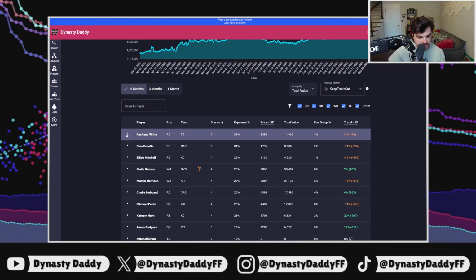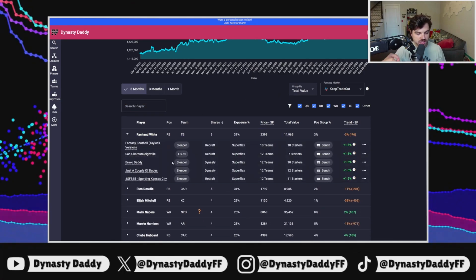And then if you click this arrow, it will expand to show you each individual league. So you can see I have 5 leagues here that I have Rashad White in. Then it'll tell you the platform, whether it's redraft or dynasty. Then you can see the QB settings, the number of teams, the number of starters, and if that player is currently on the bench or in your starting spot.